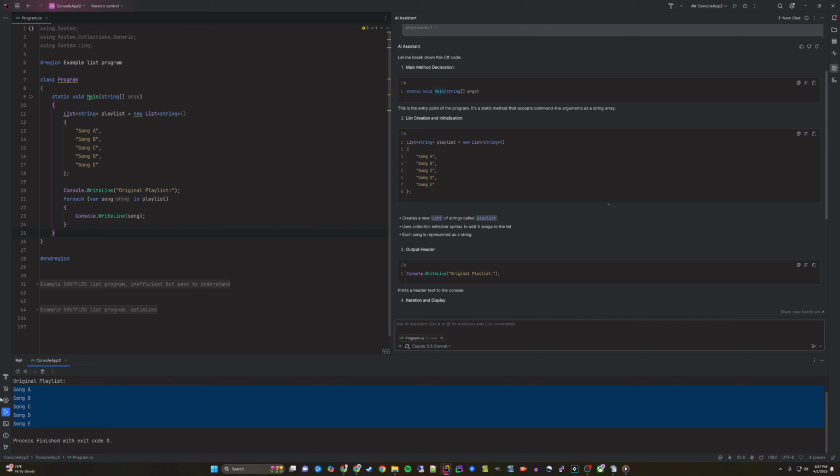Here's my playlist with 5 songs: Song A, Song B, Song C, Song D, and Song E. Notice they always appear in the same order when I run my program.